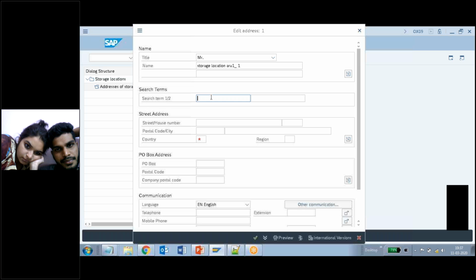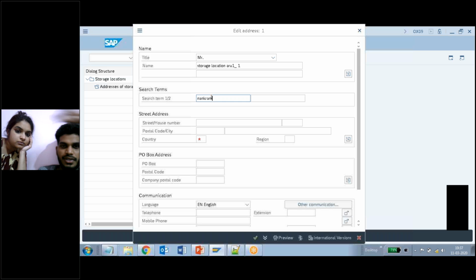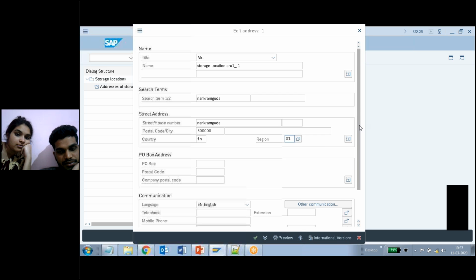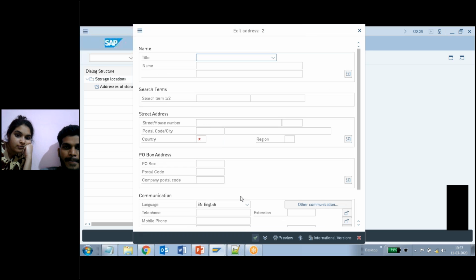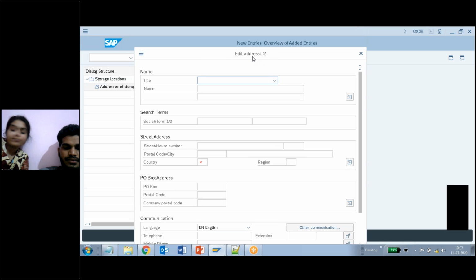And it is in Nanak Ram Guda. I'm giving some postal code. Again, country is India, region is Andhra Pradesh, I'm selecting. I try to fill a few details like postal code. The language is English and just press enter. So here you can see the first address is done.